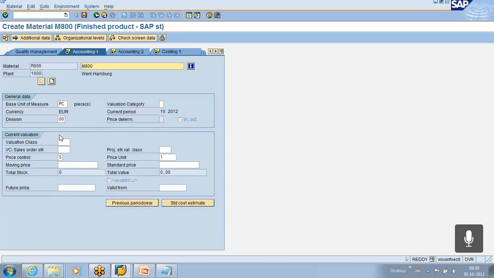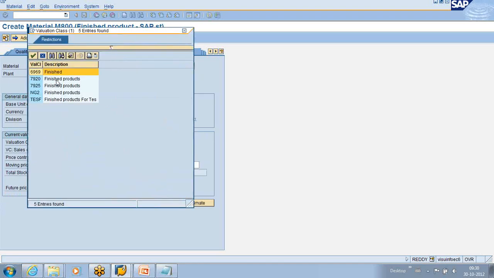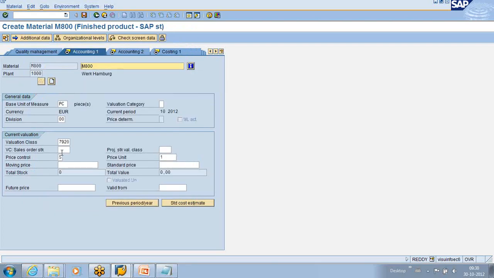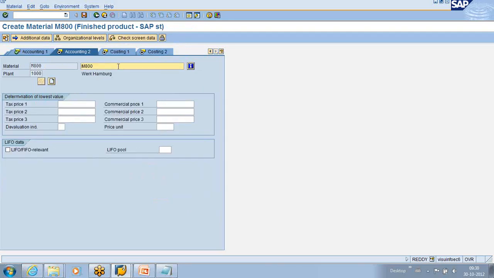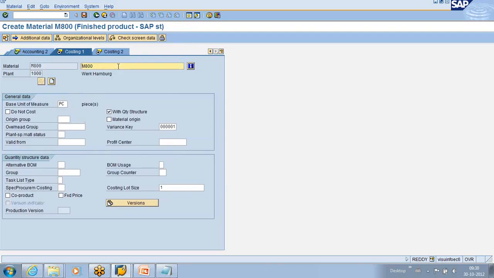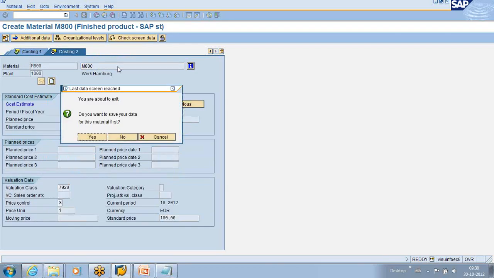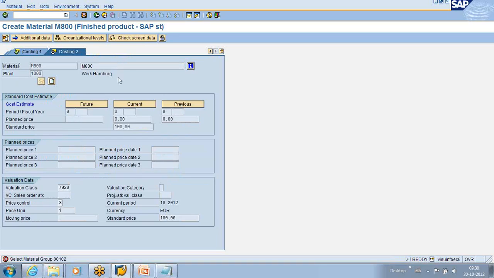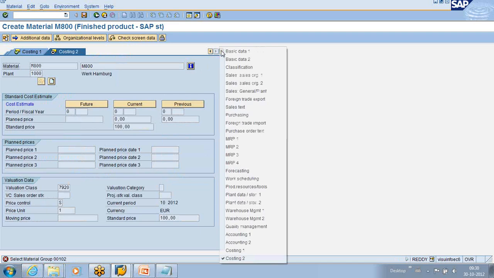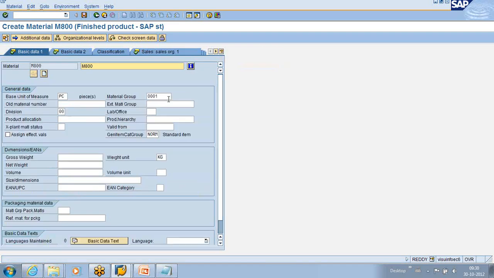And the plant storage data, nothing specific as such. For the valuation class, go for the respective valuation class. It is a finished product, so I'll go for 7920, and a standard price of 100. I'm just giving it, only thing is I need some material master, that is why I'm creating it, nothing great. Select the material group.